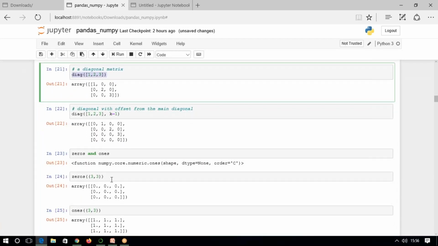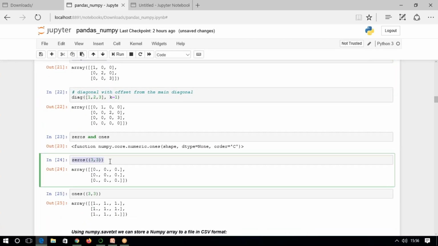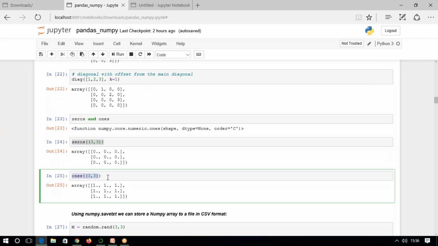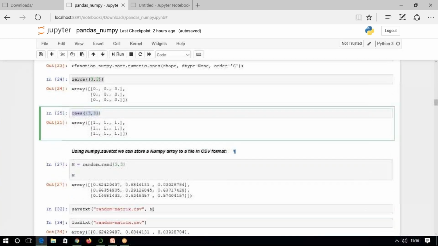If the value for K is -1, we will be getting a lower diagonal matrix. And if you'd like to get the matrix with all zeros, then we can use the zeros method, zeros of 3, 3. And we can have the matrix with all ones; we can use the ones method. These are going to be the built-in methods.